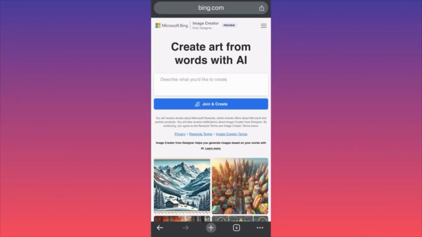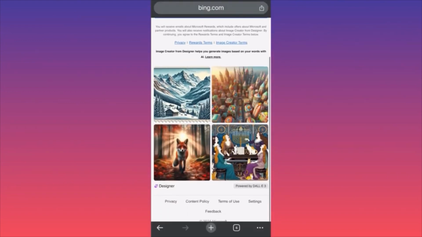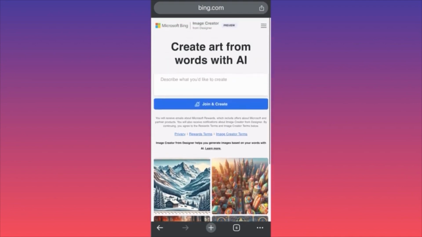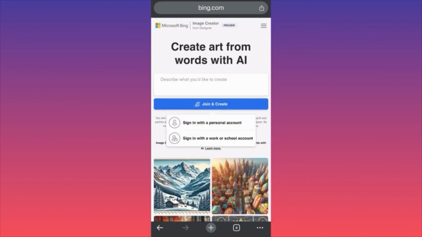Hi guys, in this video I'm going to show you how to use Microsoft Bing Image Creator. It is very interesting, guys, very useful. You will be able to create amazing designs, as you can see over here. These particular images are simply powered by DALL-E 3, which, as you may have guessed, is extremely powerful. Very important, first thing you want to click over here, join and create. You want to create after you sign in, right, with your account.